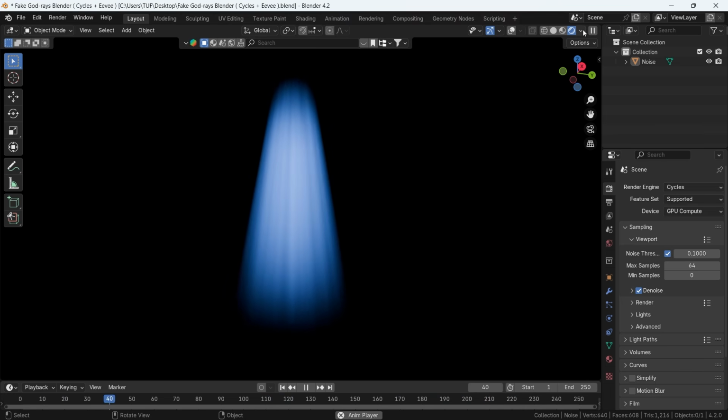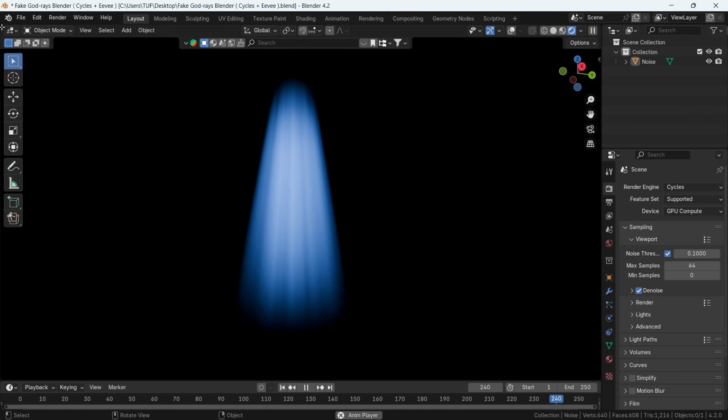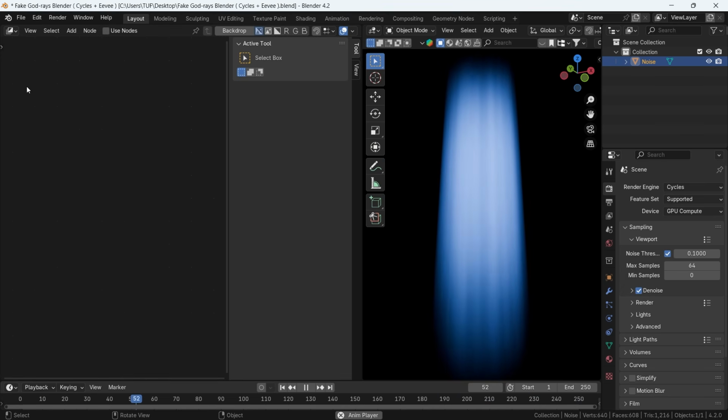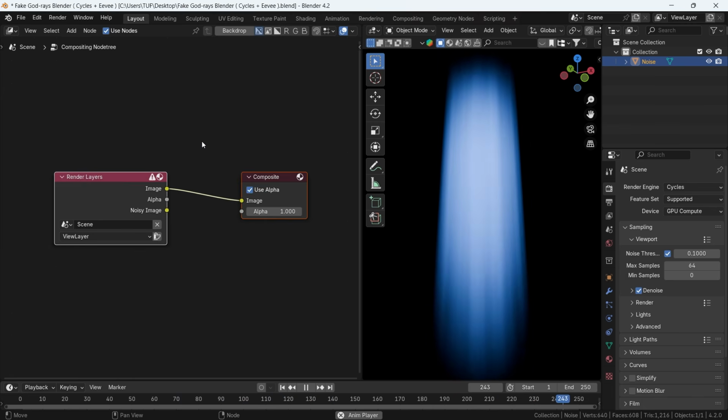If you go to this arrow for the viewport shading and switch the compositing to always, this will make the work in the compositor update in real time, so we can open it on the side, enable the Use Nodes checkbox, then from the Add menu, go to Filters and choose Glare.